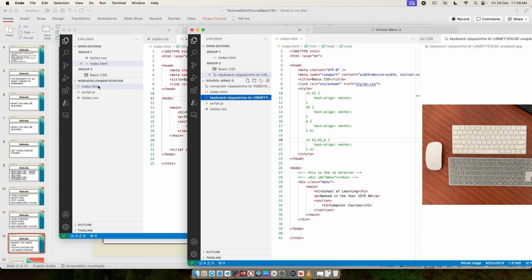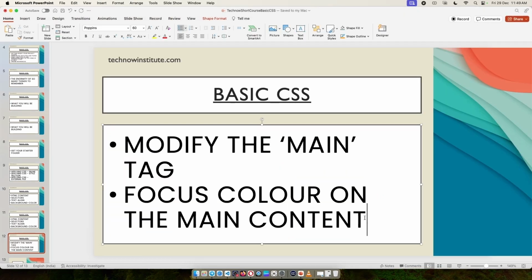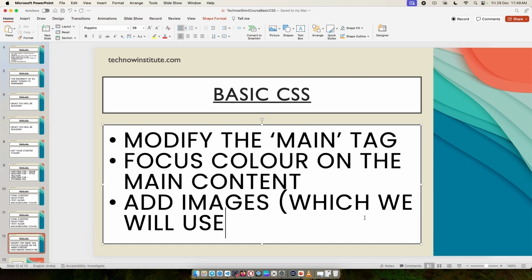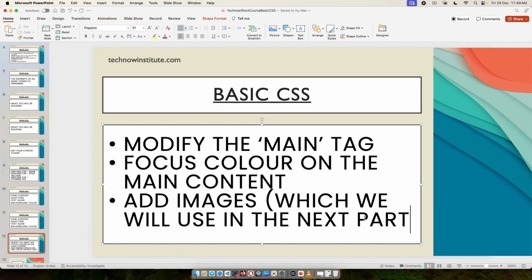So that is not really there, and it is here. So there are actually two things we are doing here: the main tag, and of course adding images, which we will use in the next part.